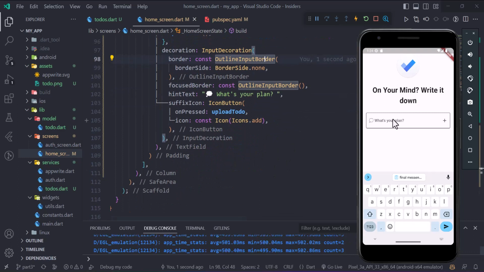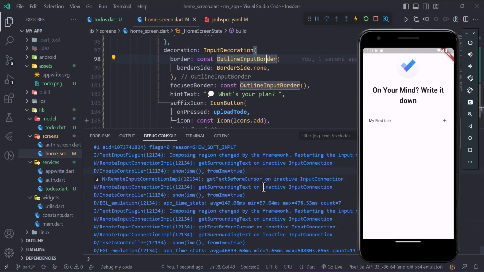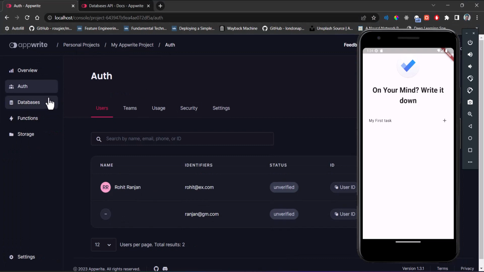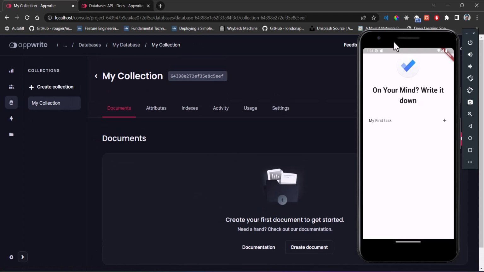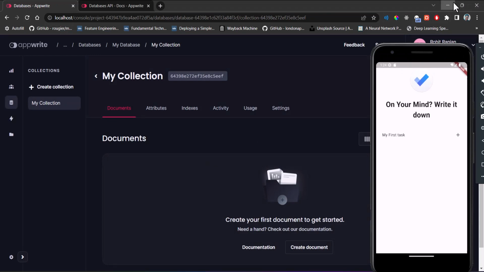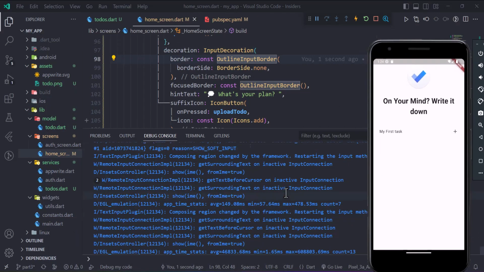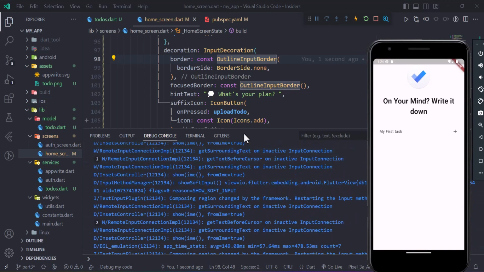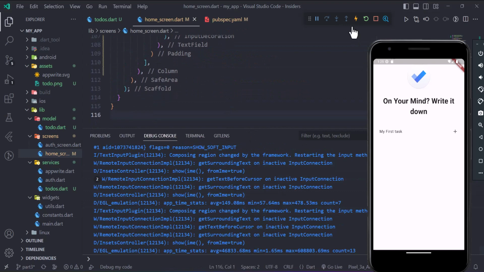Now let's see if we can add some kind of data to our app. So let's say my first task, and click or enter. Okay, I don't see any errors. Let's go to my Appwrite console, click on database, my collection, and looks like we don't have any collections yet. Let's see if I have any errors. Okay, I don't have any errors. Let's just restart my app.